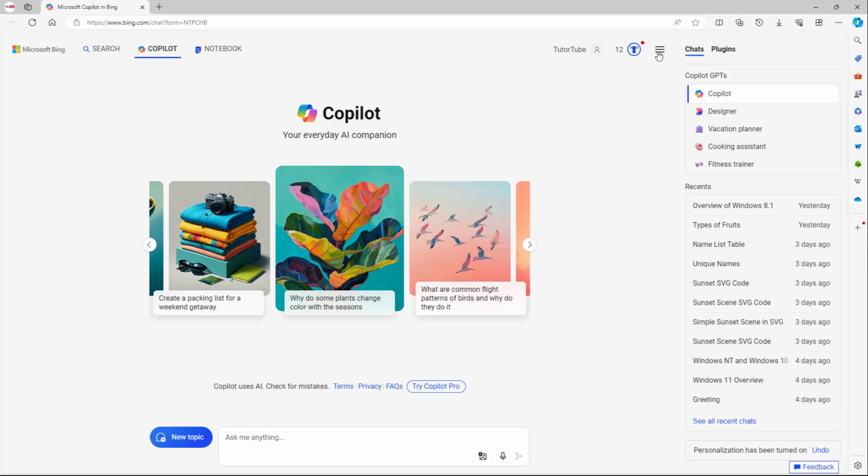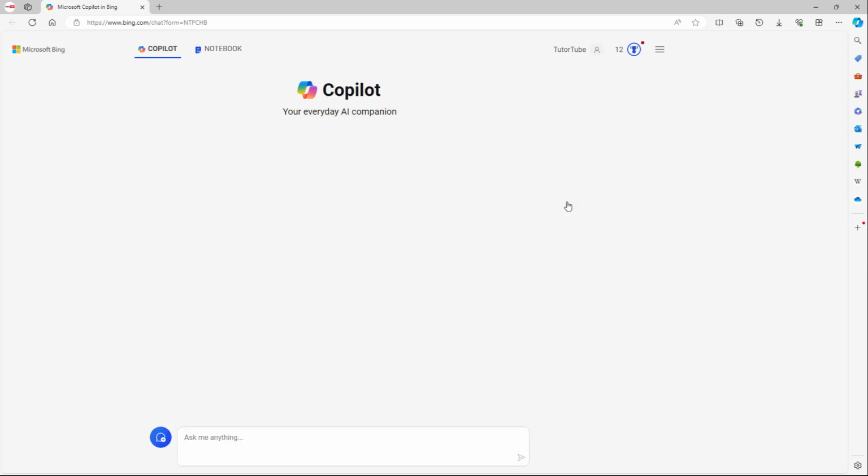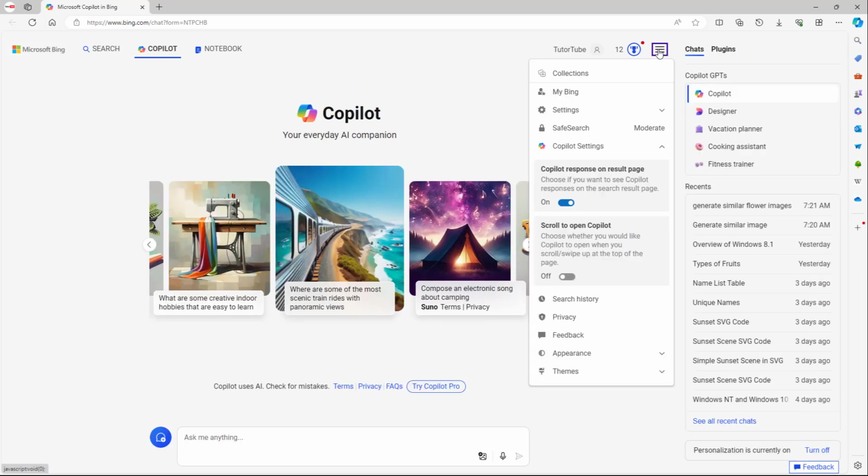You can also go over here onto the hamburger icon right here and access different settings, as you can see right here. You can also see the Copilot settings over here in specific, and you can get the response on the results page right here. So it says choose if you want to see Copilot response on the search results page right here. So once you turn it on, you will see the Copilot response on the results page.